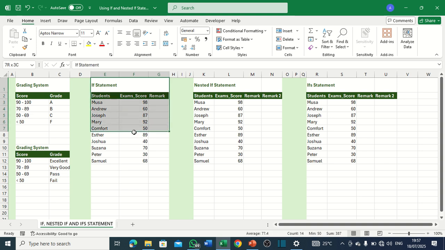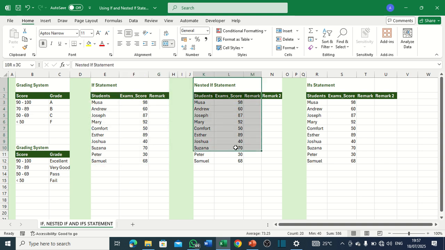So here we have the word if statement. We're going to look at the if statement, we're going to look at the nested if, then the ifs statement. So these are exam scores of our students, and we're going to determine this remark based on these exam scores using this word grading system. So let's quickly get started.